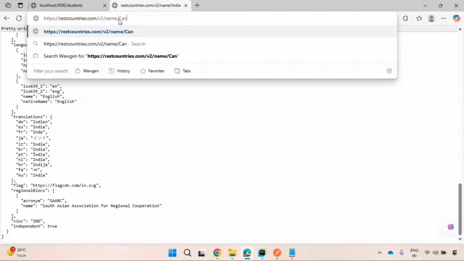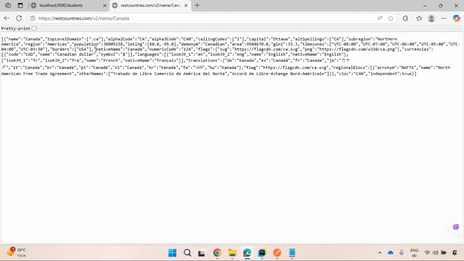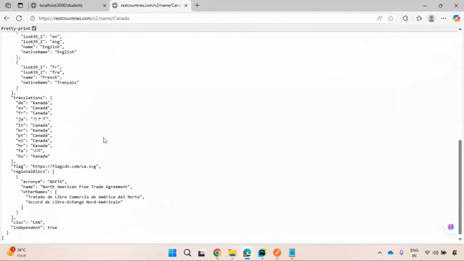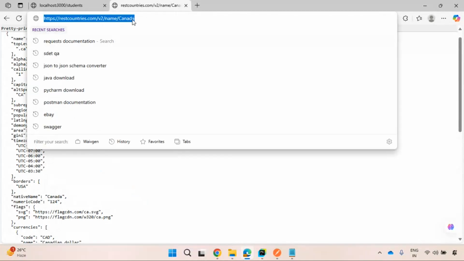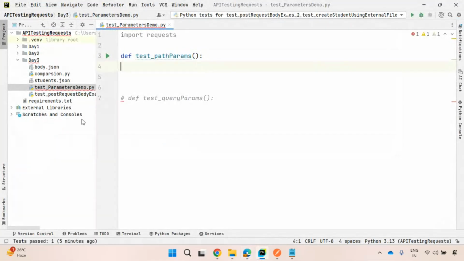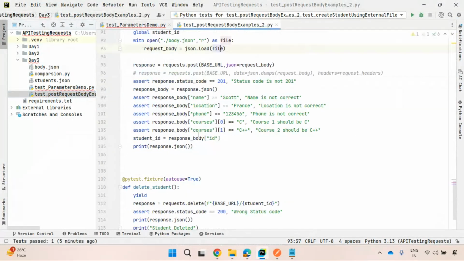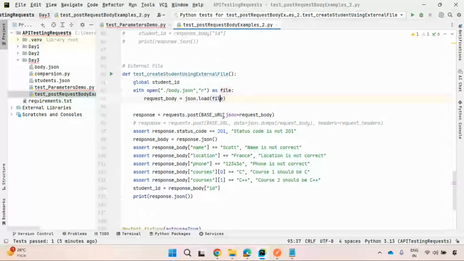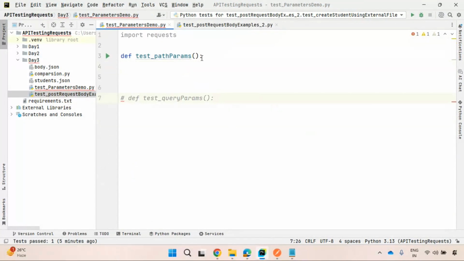Let's suppose it is Canada, right? It is giving me Canada related data. So the countries path here, I'll try to store it in some variable and pass that. Like the request body, how you are creating it by using variables, at the time of sending the request I'm using those variable values. Here also you can define path parameters in some variable and send them.